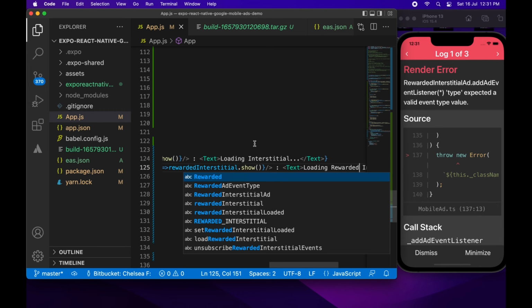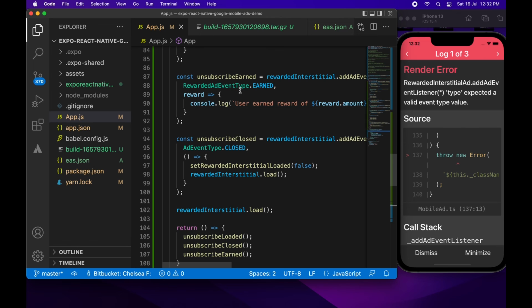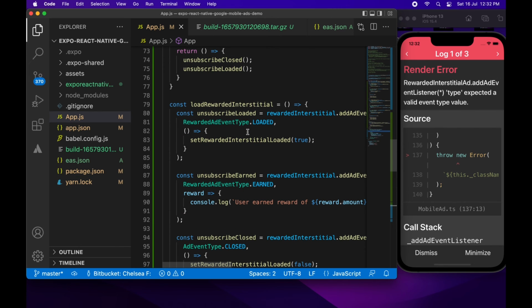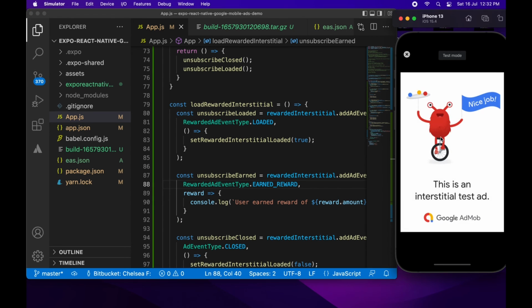Okay, so it looks like I've got some issue with my events up here. So if I look, I've got my loaded one, which is looking reasonably good. My earned one. Okay, so it's earned reward. So I actually used the wrong event, and that's why it didn't work. So when I refresh, it's going to save. It will go ahead and load my interstitial and my reward ad.